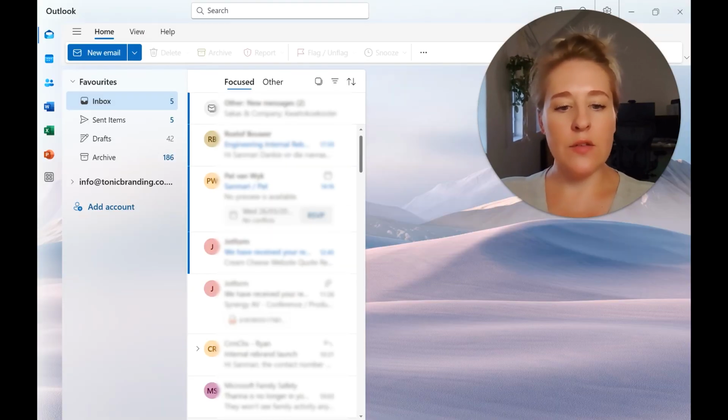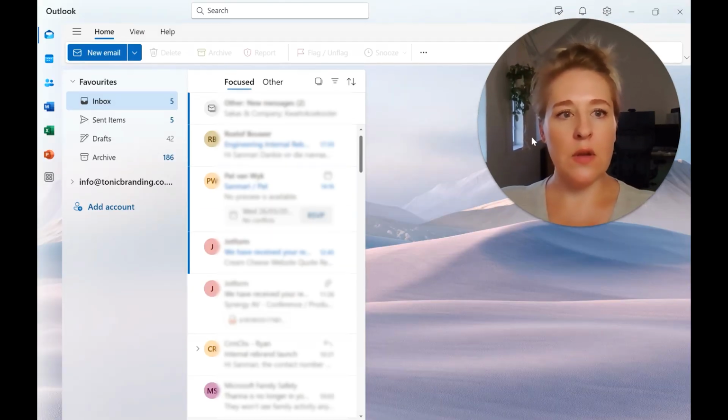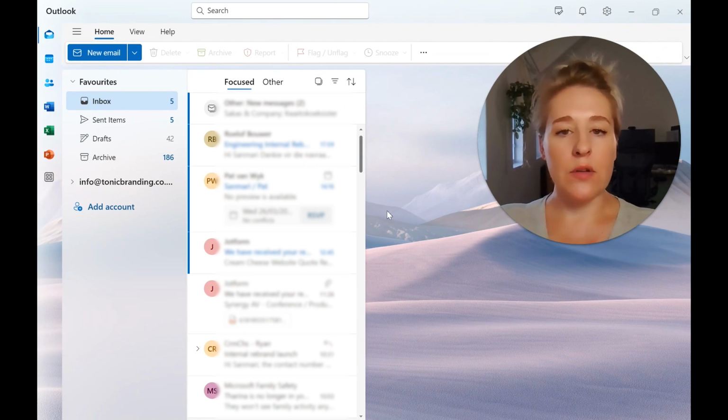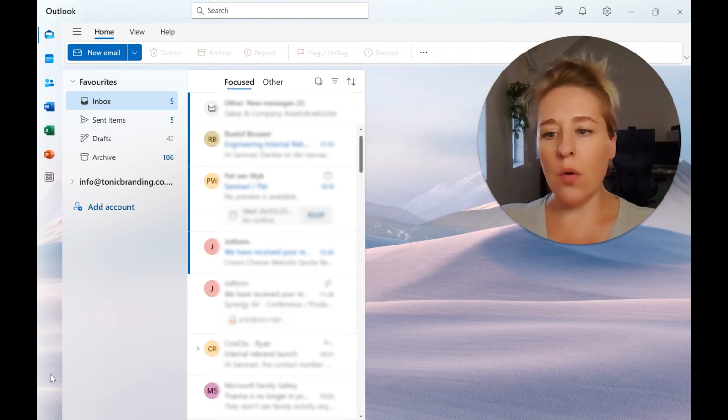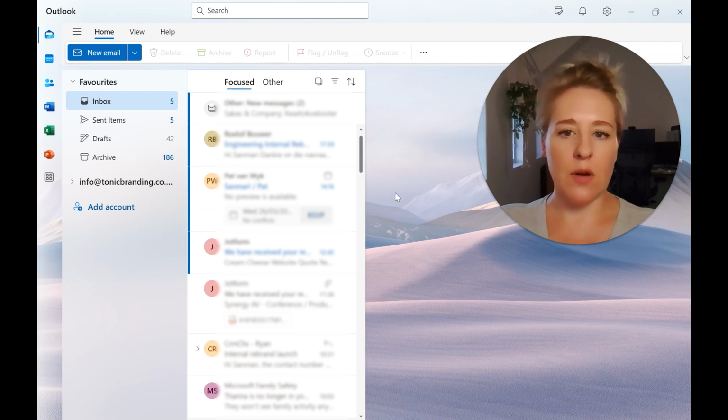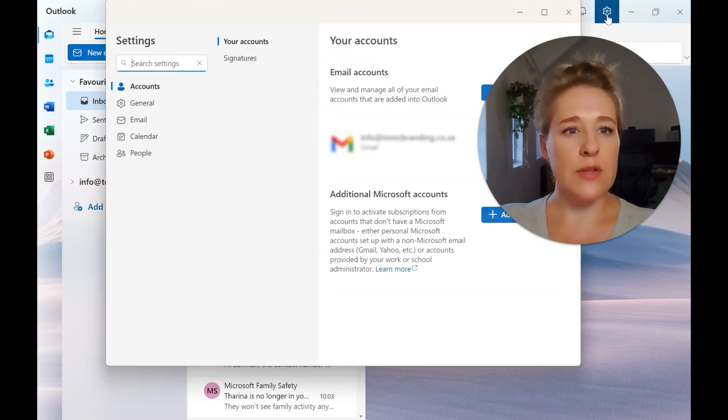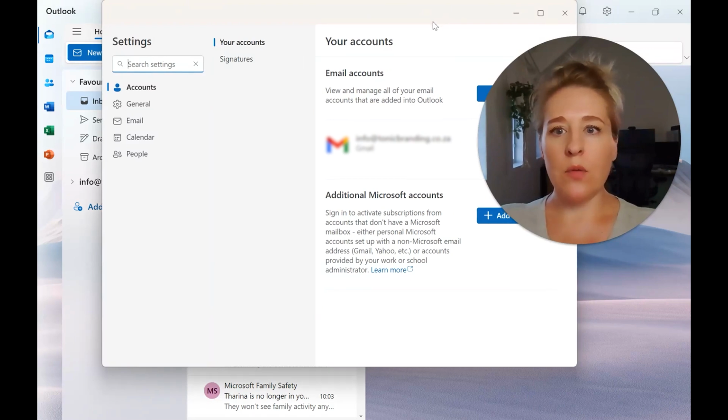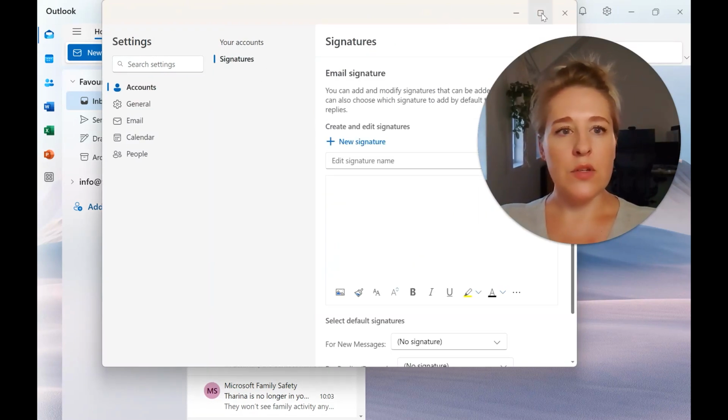Then you want to navigate to your Outlook interface. And this is the new Outlook interface. If you're on the classic version, then just click on the top left, I believe it's File, and then lower down to the bottom it says Options. So those are the only two steps that are kind of different from what you're seeing here. But for this purposes, we'll go to the Settings gear, and then we'll navigate to Signatures under Accounts. Let me just enlarge this.